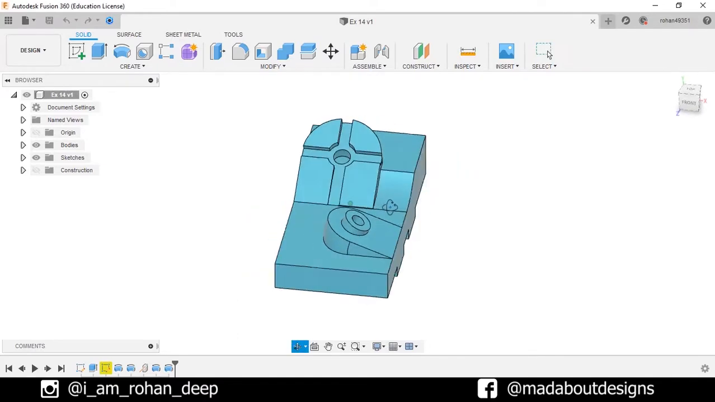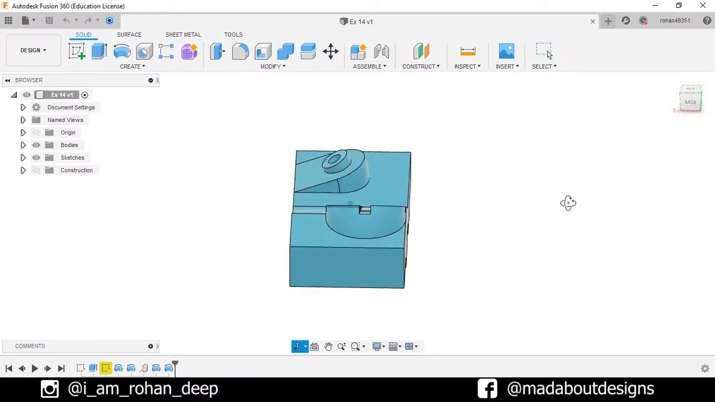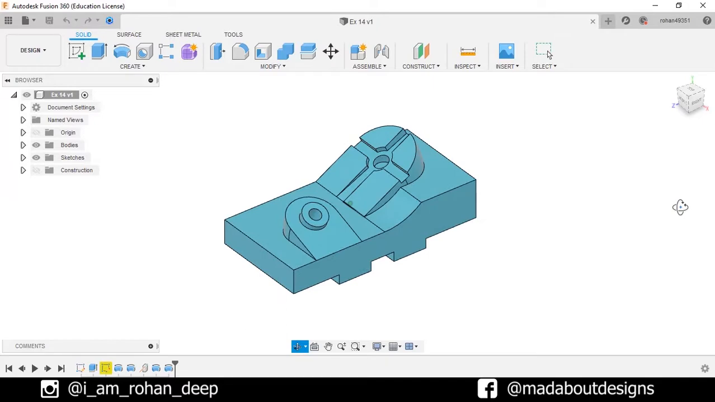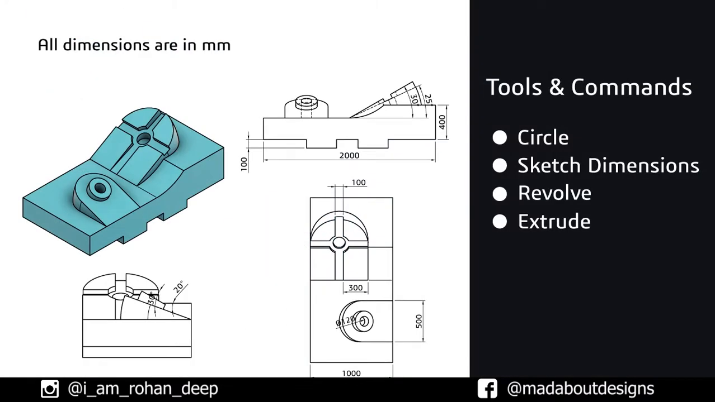In this exercise, I am going to be showing you how to design this figure using Autodesk Fusion 360. Here are the dimensions of the figure and the tools and commands we are going to use in this video.